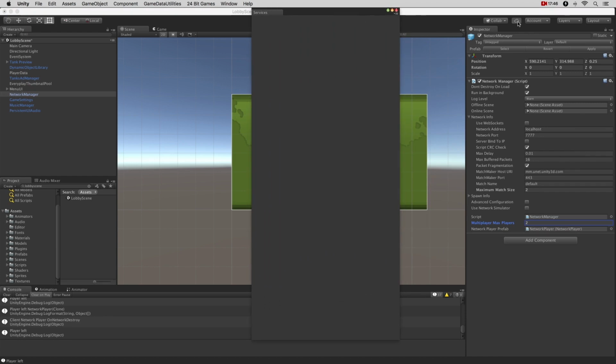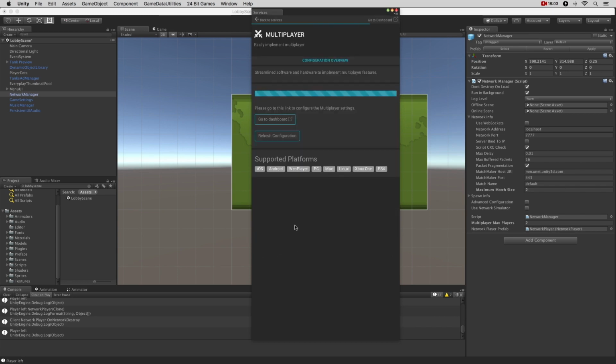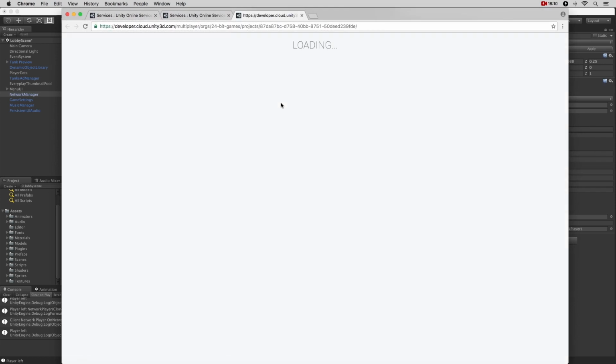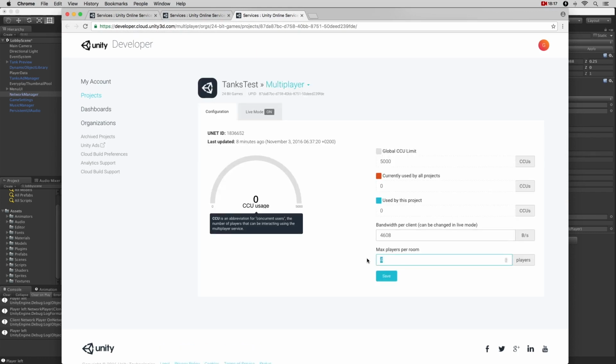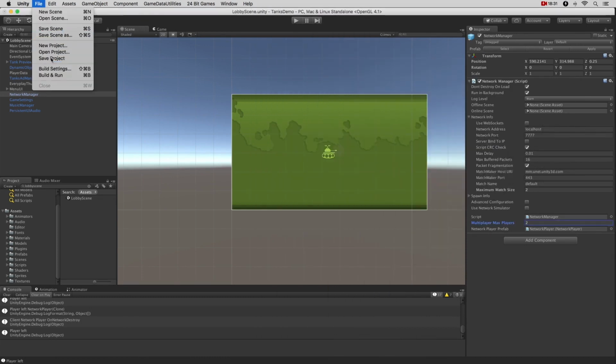So I'm going to go back to my services here. I'm going to go to multiplayer. I'm going to go to my dashboard here. And I'm going to decrease my maximum players per room to 2 and hit save. Excellent. That's that. Now I'm just going to save my project. And now I'm going to build it.